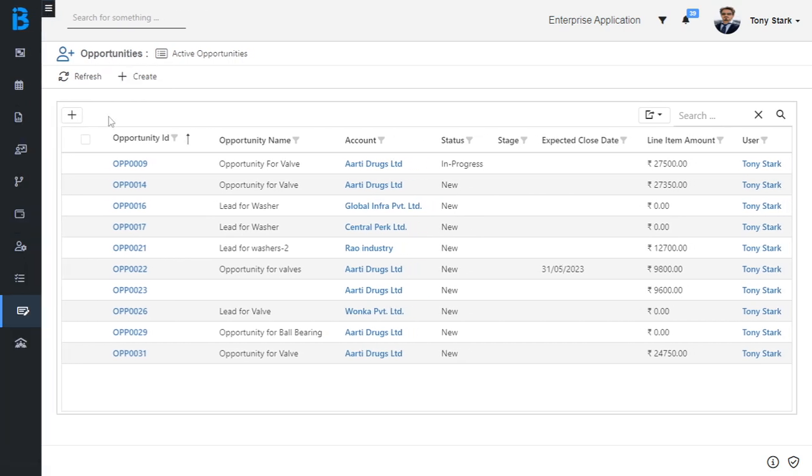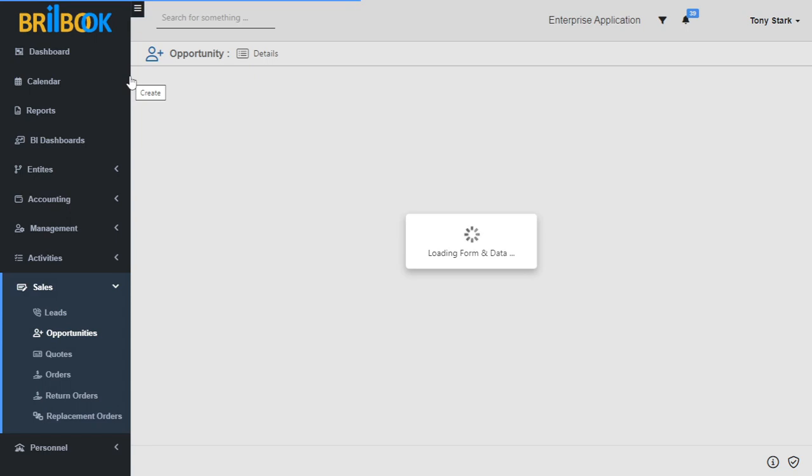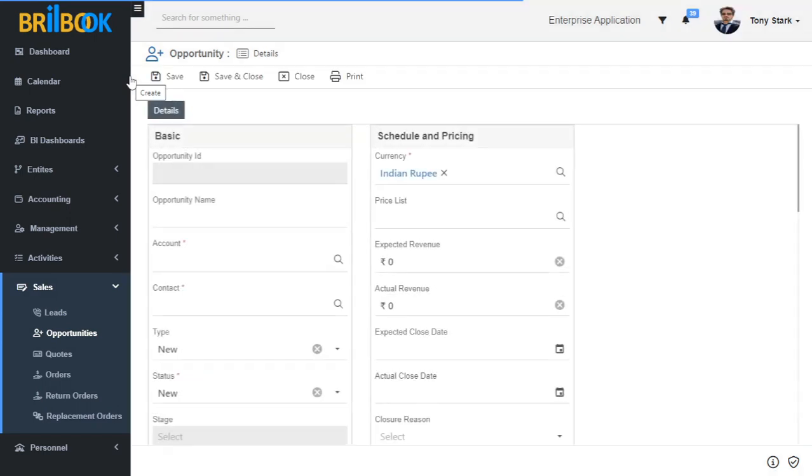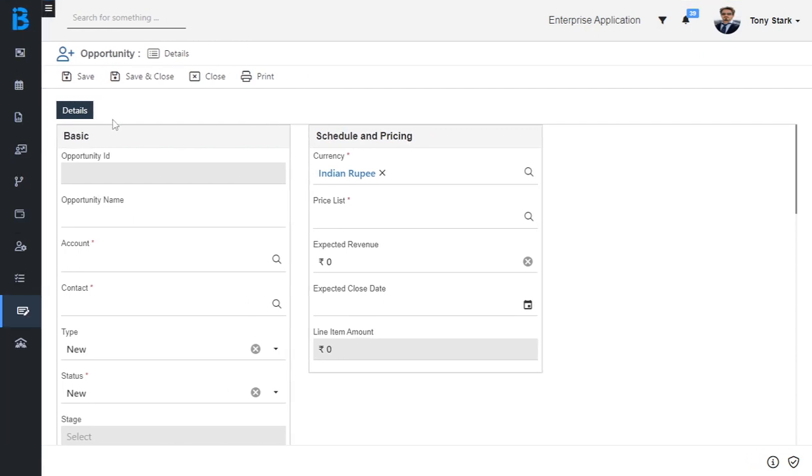Here you can see the list page of opportunity. With the help of create button, we will create an opportunity record. Here you can see the create page of opportunity. Now I am going to add the details to the required and mandatory field of this opportunity record.